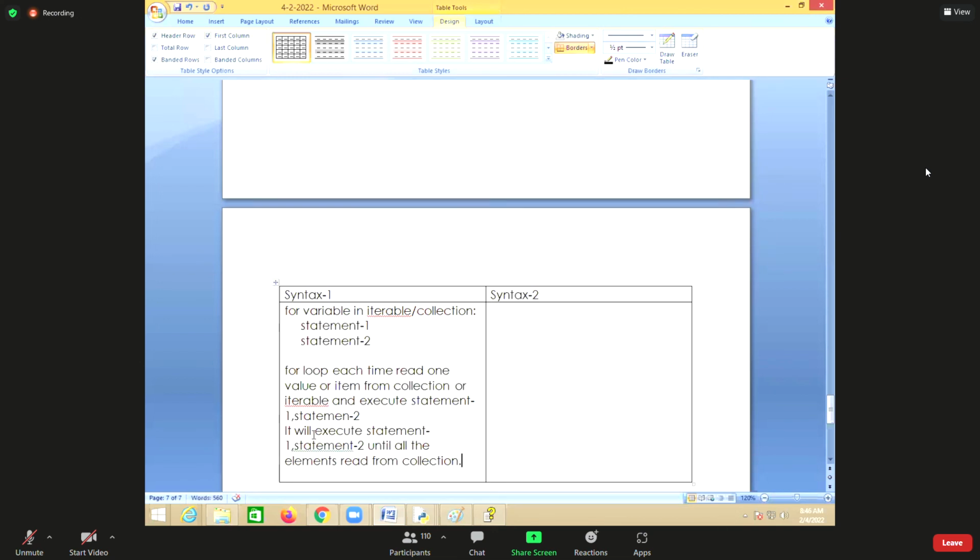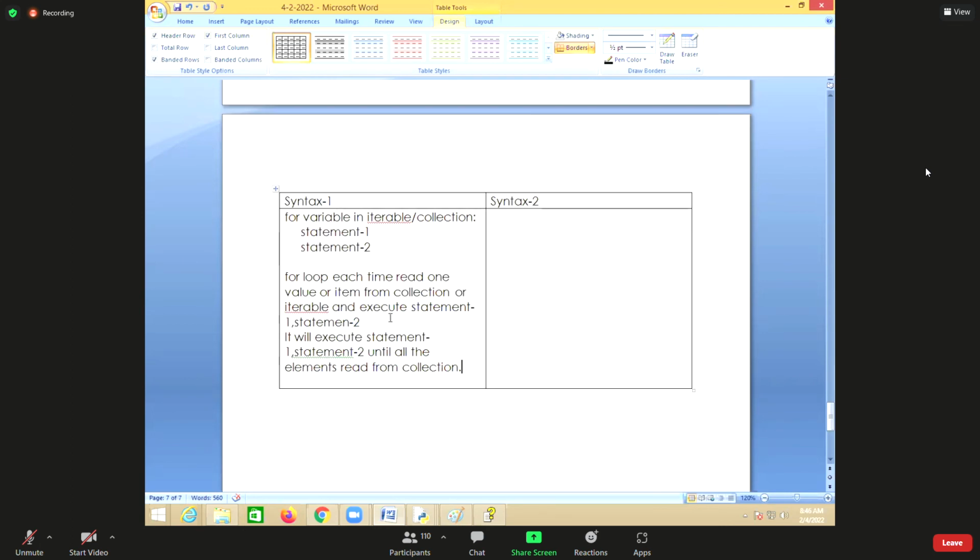So how many times is this for loop repeated? There's no condition here. While loop is having what? A condition. But for loop doesn't have any condition. How many times is this for loop repeated? The for loop is repeated until all the elements are read from the collection.